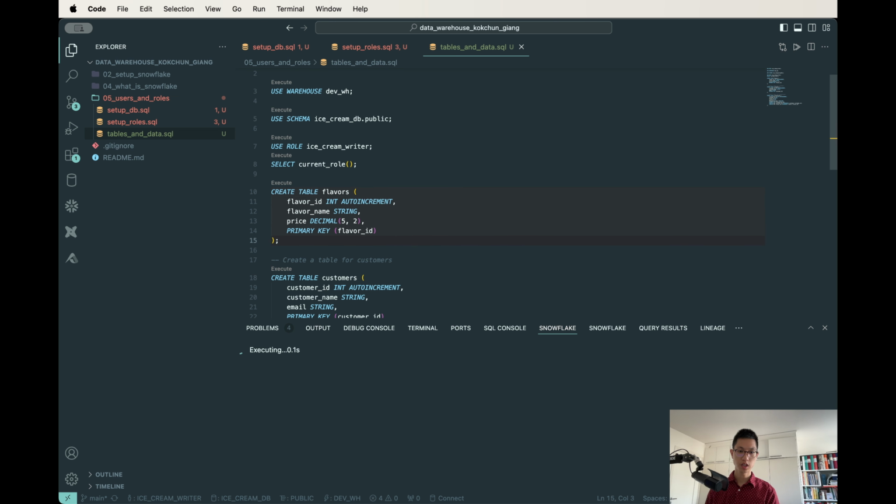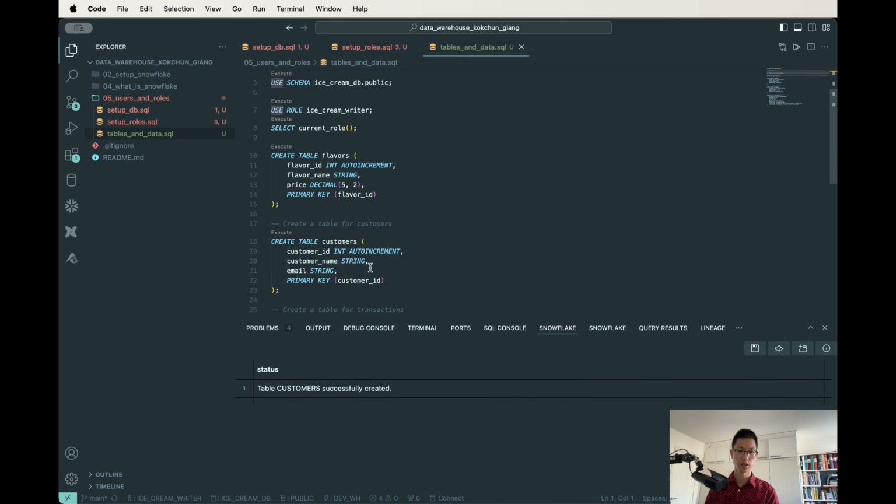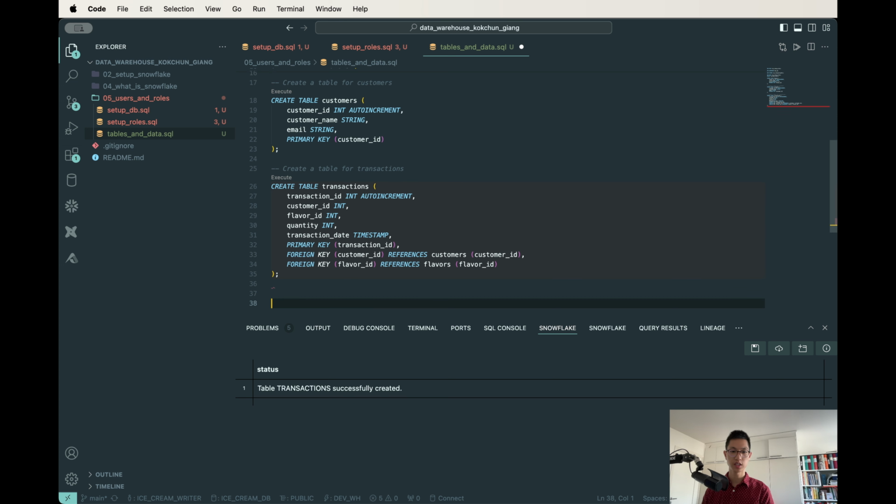So I will use this one and create the table. Flavors, it works. Create the table customers, it works. Flavors, customers already created. Transactions, right? It works. Great. And now let's insert some sample data. And this sample data, yes, I've gotten it from ChatGPT, so that you don't need to type it out.